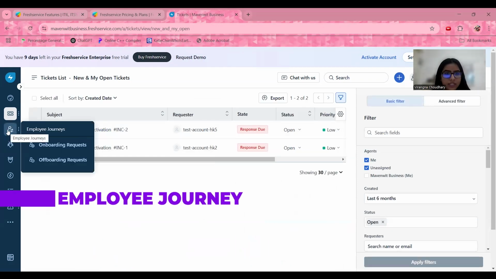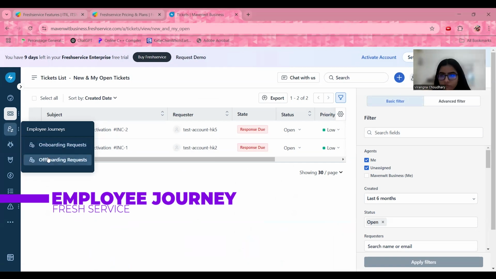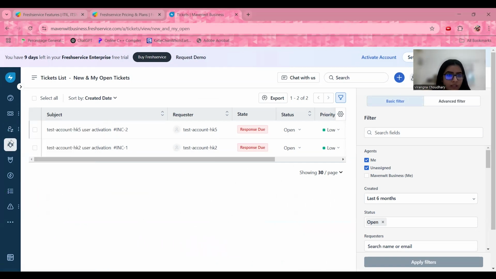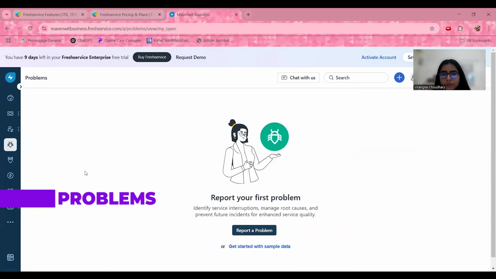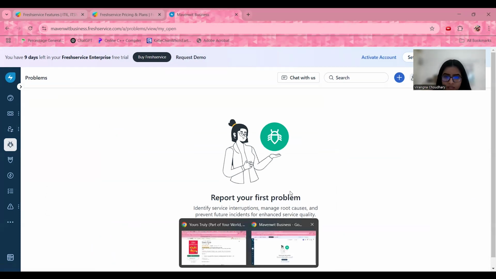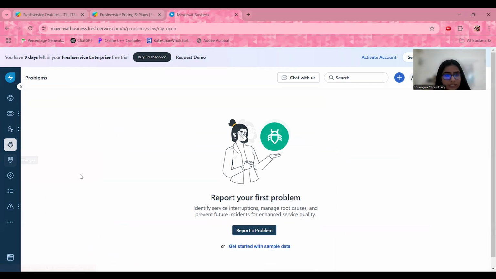You can track employee journeys in terms of onboarding requests and offboarding requests. You can go to the problems tab to report your first problem in case you face something here. Identify service interruptions, manage root causes, and prevent future incidents for enhanced service quality. Or you can get started as well with your sample data.